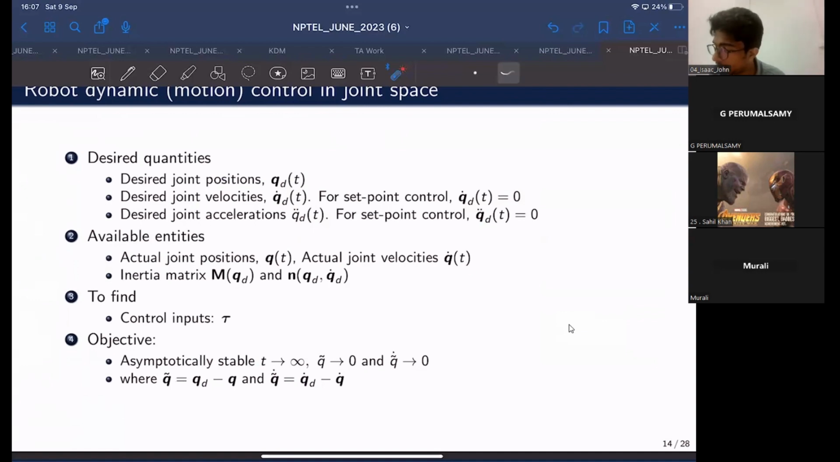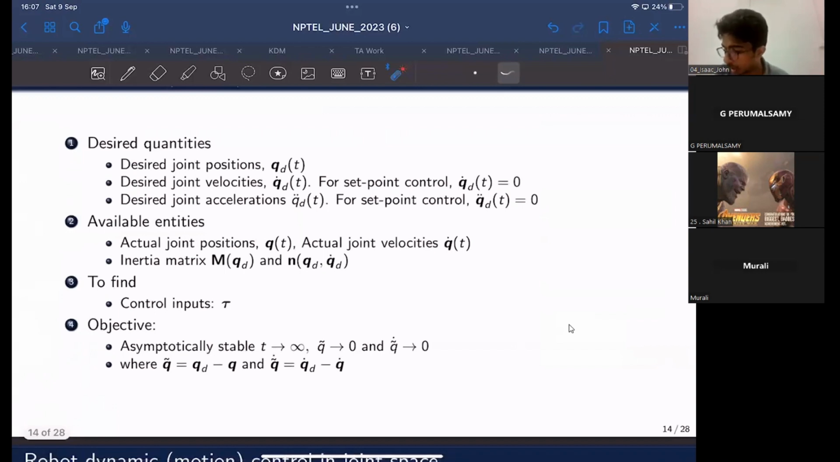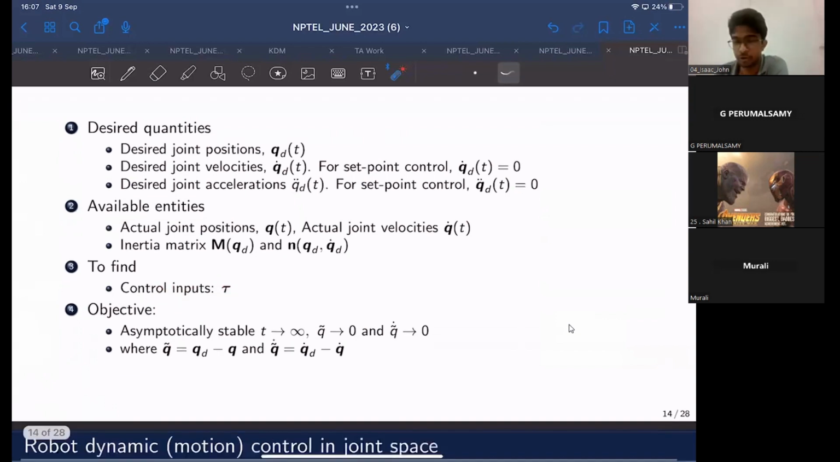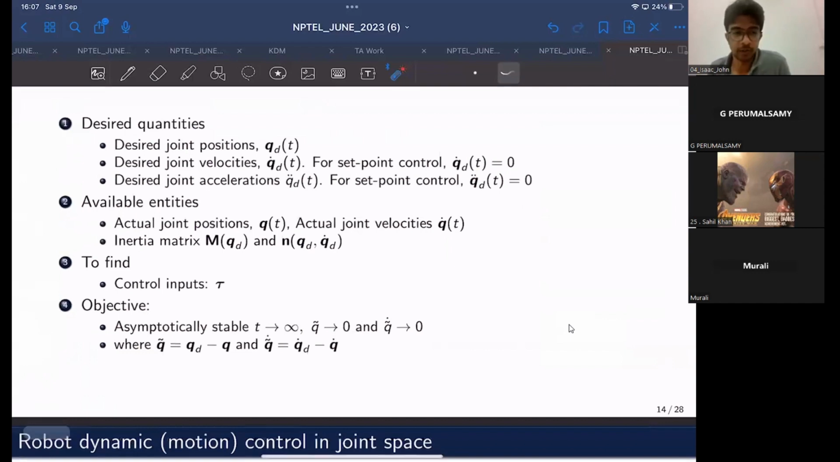We can also derive the inertial metrics and the vector of correlation centrifugal effects. So we basically know the step-by-step procedure to derive this mass matrix and this n vector. Just like in the previous case, our control objective is to determine the torque vector tau that is to be input into the actuators. And we also have some objectives.